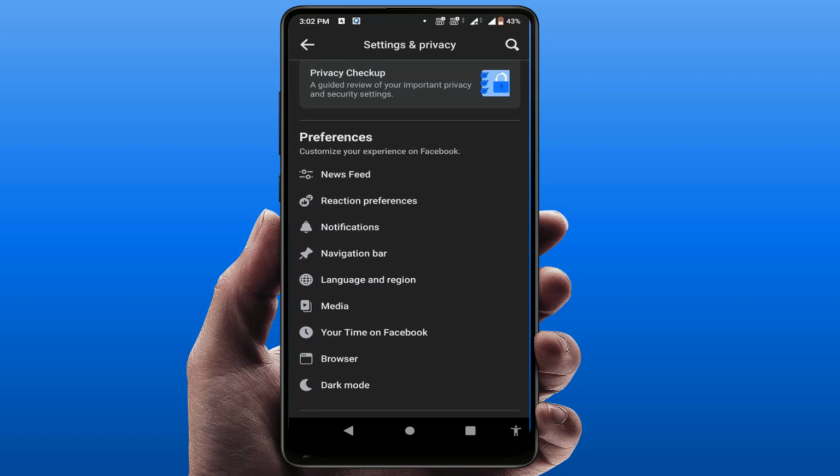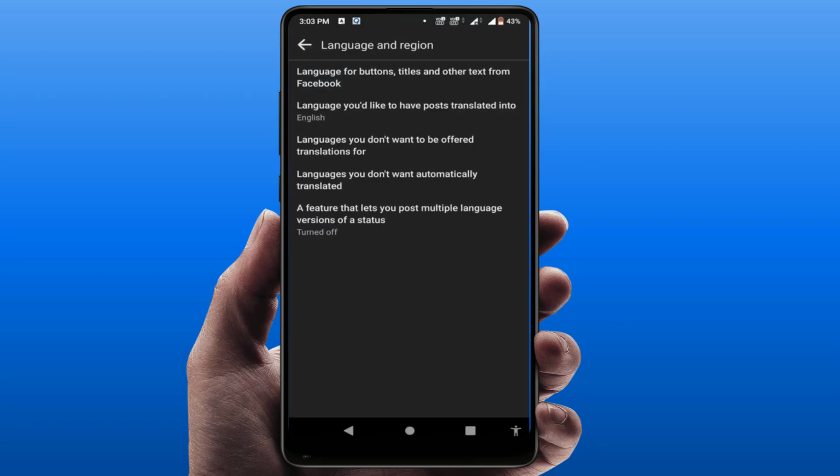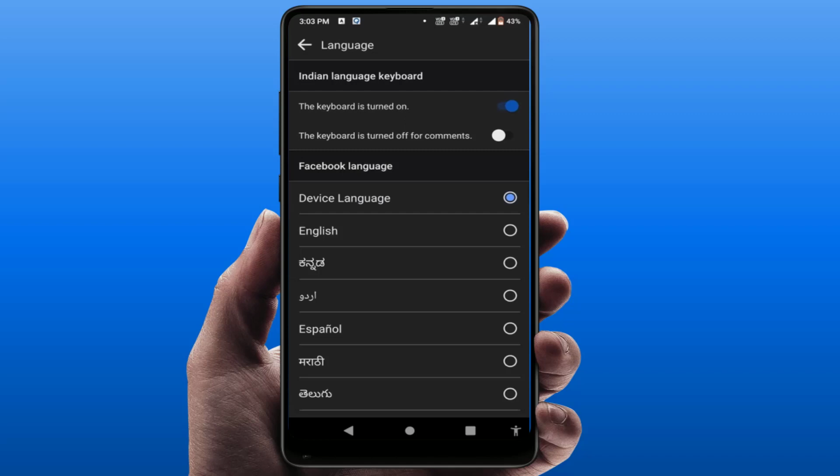So if you have set another different language accidentally, and now you aren't able to read that language, you can open the fifth option from the preferences section. Okay, the fifth option is language and region, like this. Just open it, and from here you need to open the first option like this. Now it will open the language section. As you can see, from here you need to select the English language.